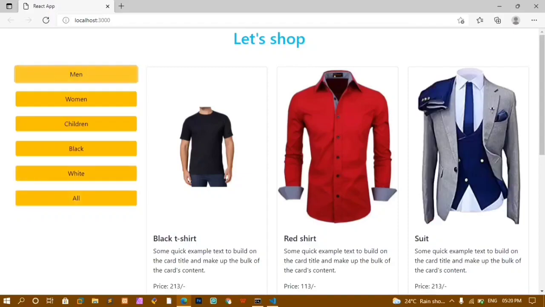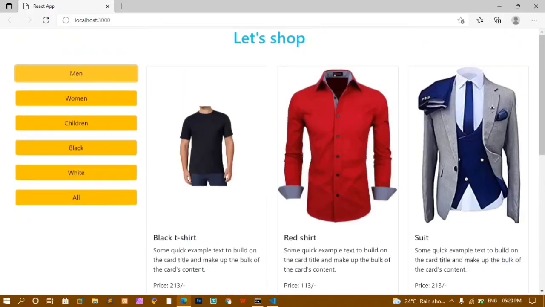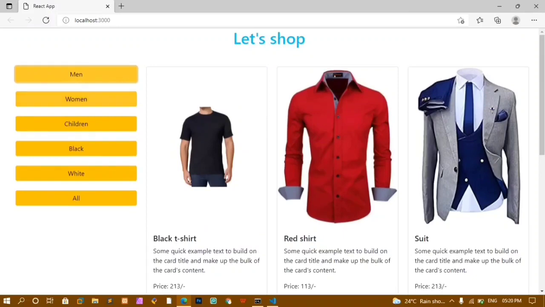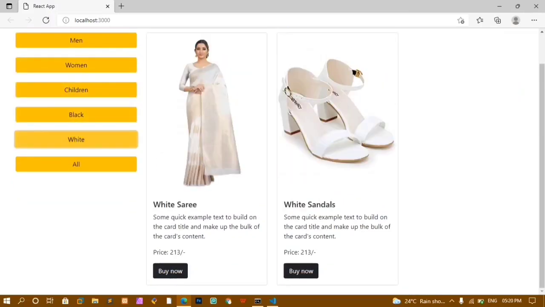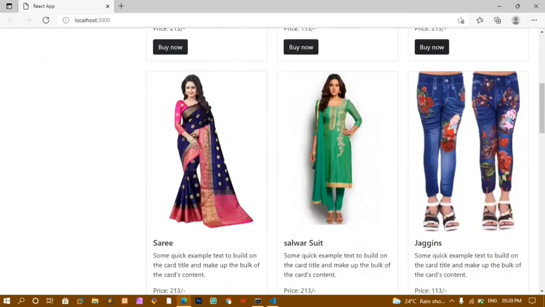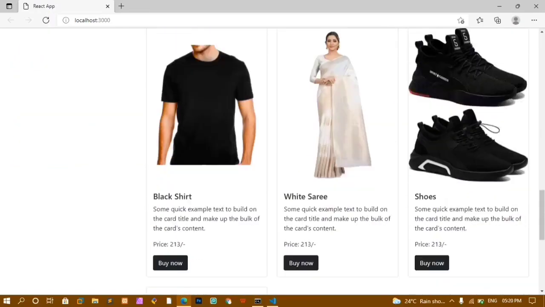Again I am just going to see only men. You can see only men categories is being displayed. Again women, children, only black color, white color, and finally all the categories is being displayed. Okay, now let's start with this project.